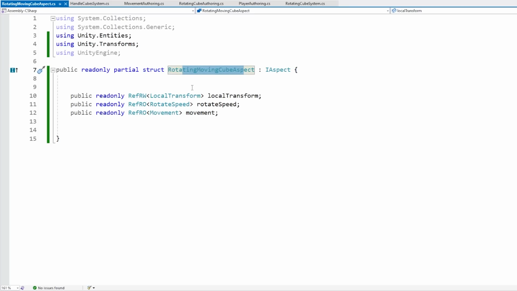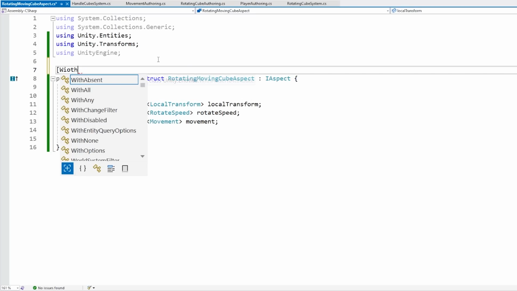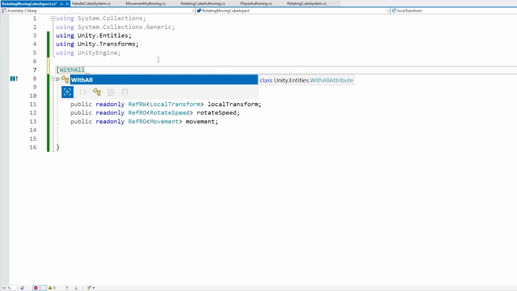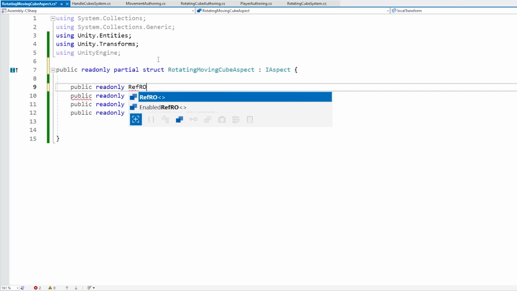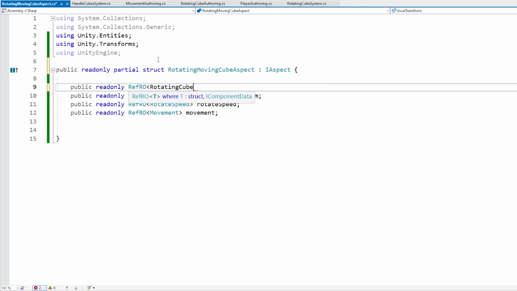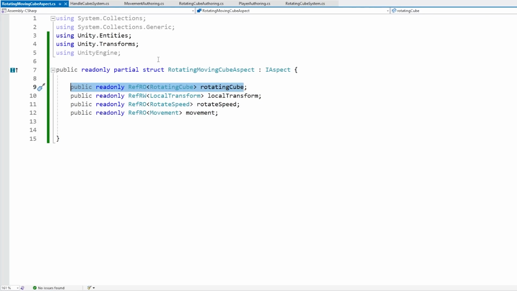And then we also need to include the cube tag. Now, suddenly the with_all attribute does not work here. Adding the with_all, just like we saw previously, suddenly does not work on aspects. Instead, right now, in order to add some kind of tag component, we can add it over here as a refro. So we can do a read only, make it a refro. In this case, we need the rotating cube tag component. So this does work. However, it's a bit wasteful since we never actually need to touch this component. So it would be nice if the with_all attribute worked here. Although there is an alternative that I will mention in a little bit.